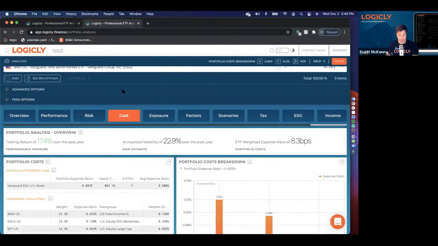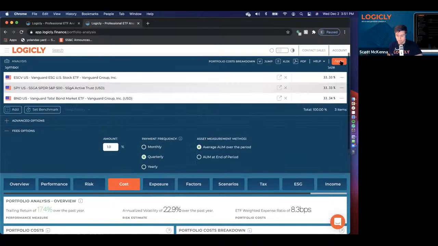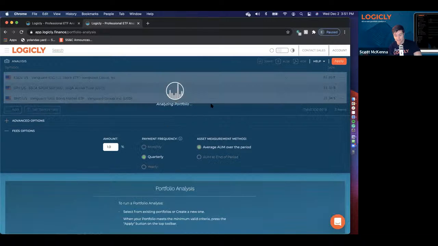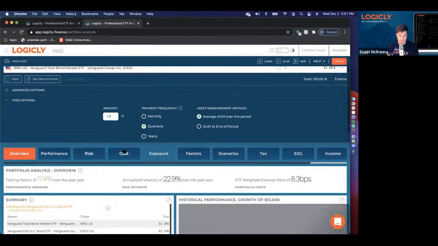Then going into costs, obviously, costs are becoming more and more important when we're talking about, we're seeing fee compression in terms of fund expenses, and obviously your fees as well. And something to point out with this is you can actually add your fees. So let's say you're charging a 1% fee on a quarterly basis. You can go ahead and hit apply and add that. And now it's actually going to be more reflective of the performance, cost, risk, after you take out your fee. So we go back to costs.